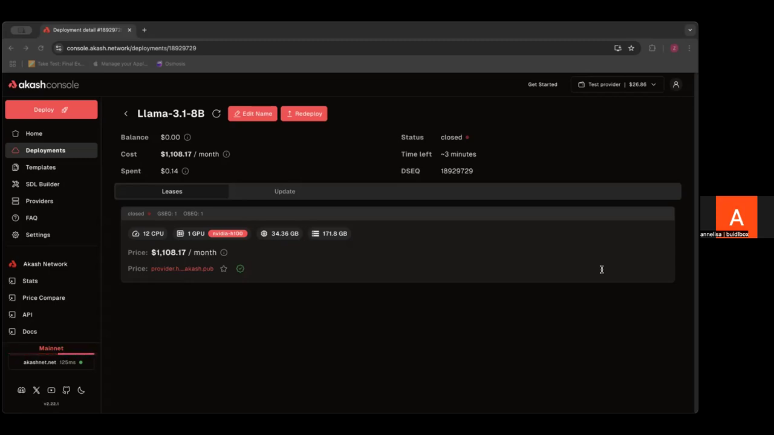So typically the only reason someone would close deployments by themselves would be if you don't have enough funds. So if you're out of money, obviously it's going to close. Outside of that, I would have to know more specifics to tell you why it's closing.